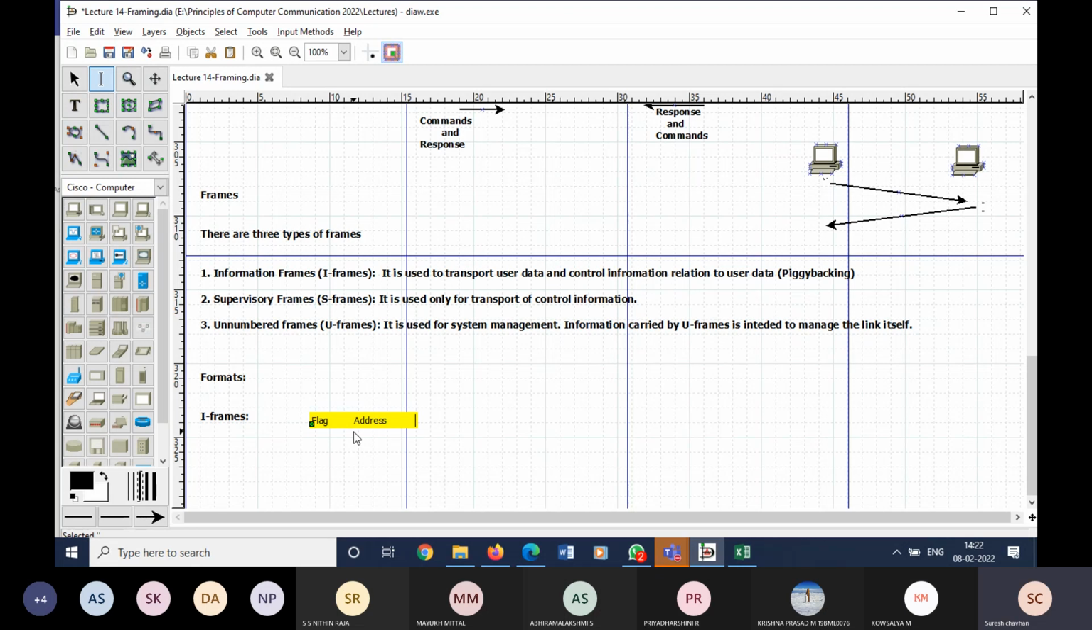So flag, address, right? Then the control information. And as it is an information frame, definitely user information should be there. So user info, and in order to see if any errors are there and to correct those errors, we need a checksum or the CRC. So here we will be using this CRC. For that we have to write here FCS. FCS is frame check sequence.